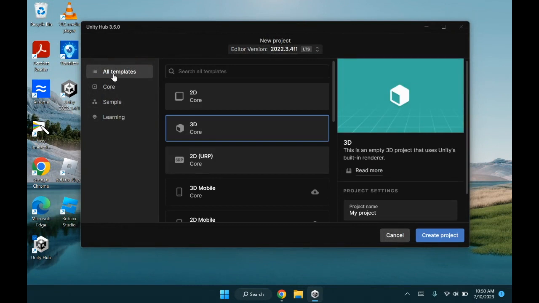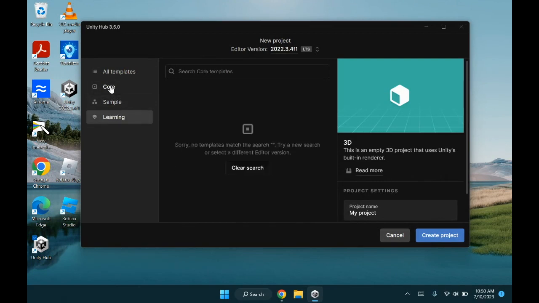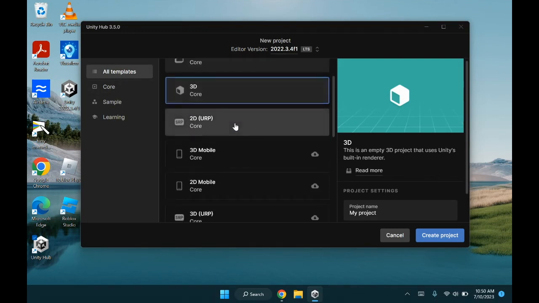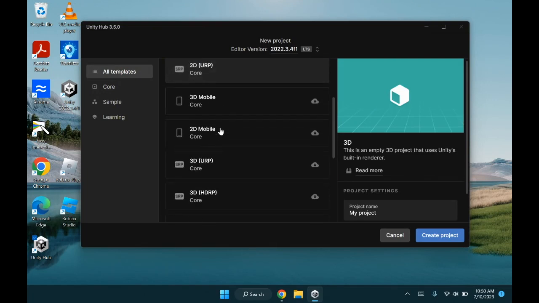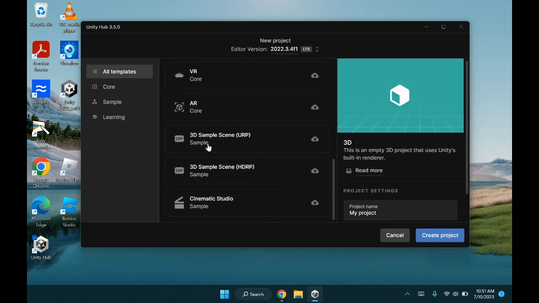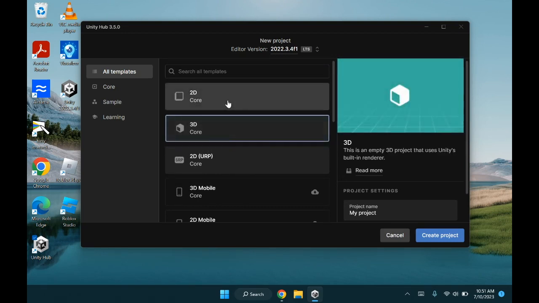If mine is selected, all templates, maybe yours is somewhere else, but you can always go to core. They have different sample games to try out, different learning setups, but we're going to go right to all templates, and you've got your 2D and your 3D core. All the other ones, the universal render pipeline and your 3D and 2D mobile and so forth, these are for extended and bigger projects. But for our case, we're going to be in the 2D and 3D core templates. And I'm going to go ahead and select the 3D template.